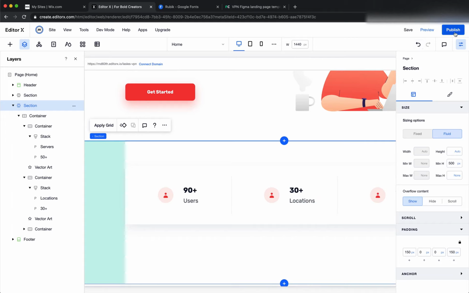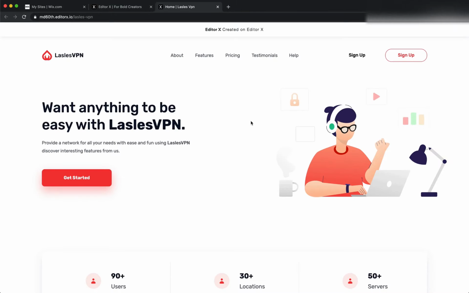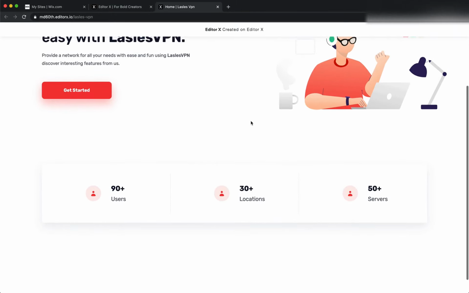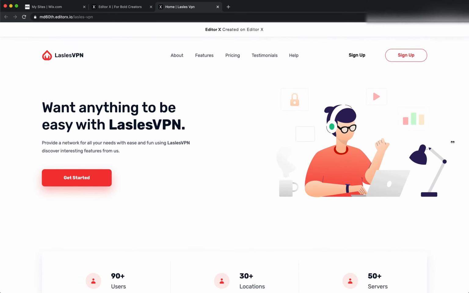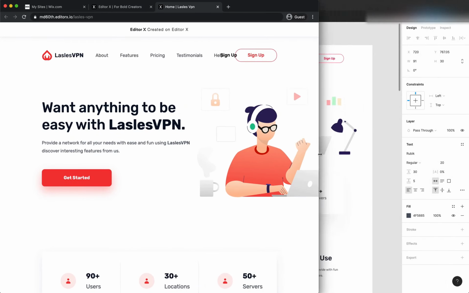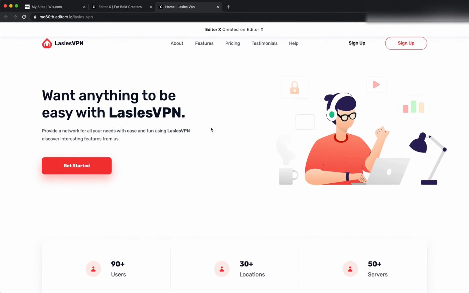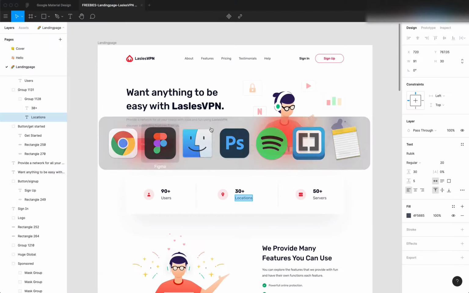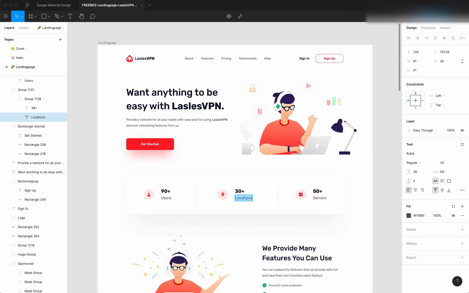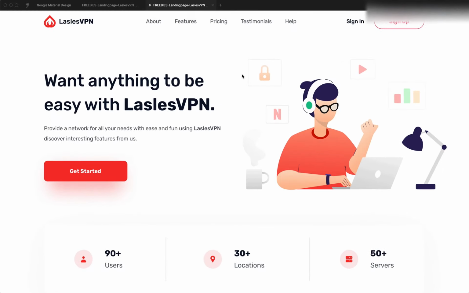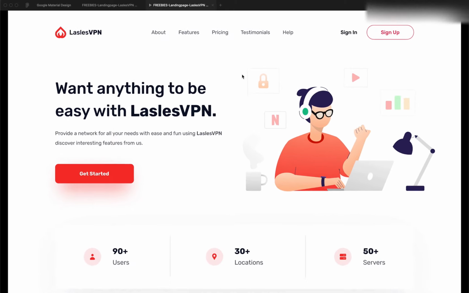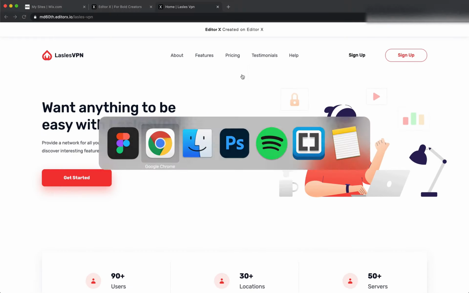So you can view the site just to see how it looks. Alright, looks pretty good, right? It's not responsive yet, you can see, but it's exactly how it looks in our Figma file. Something like this, and this is our site.